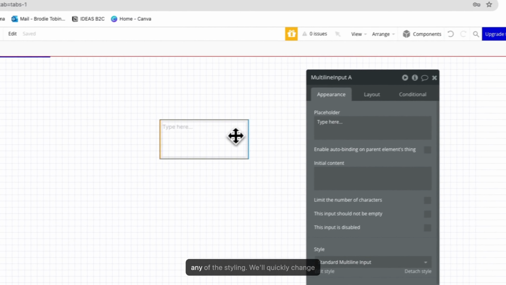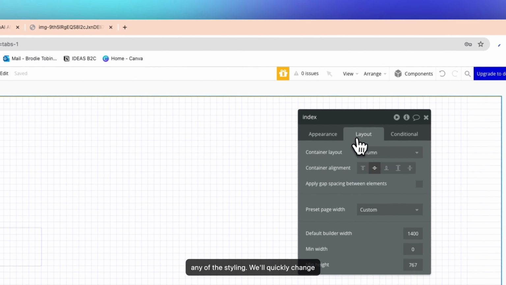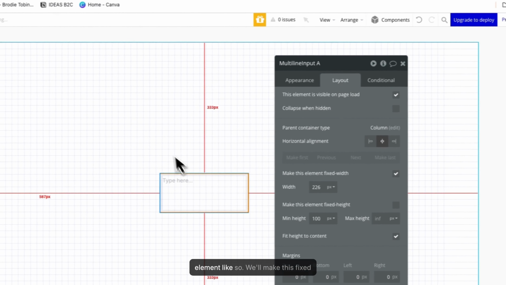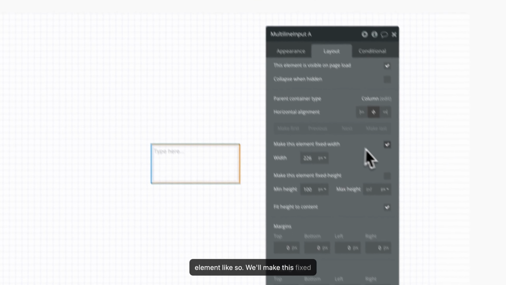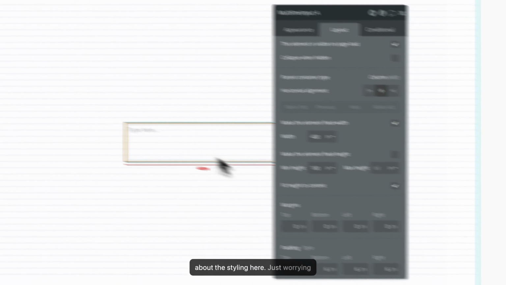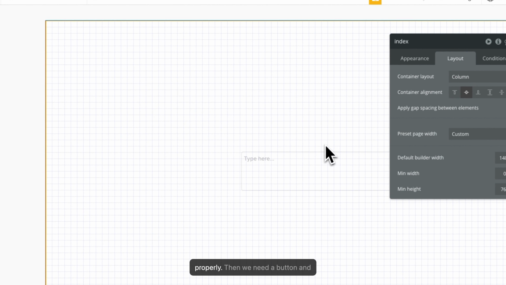I'm not going to worry about any of the styling. We'll quickly change the page layout to a column. That's already done. And we will center this element like so. We'll make this fixed width 400. As I said, I'm not really worried about the styling here, just worrying about showing you guys how to do this properly.